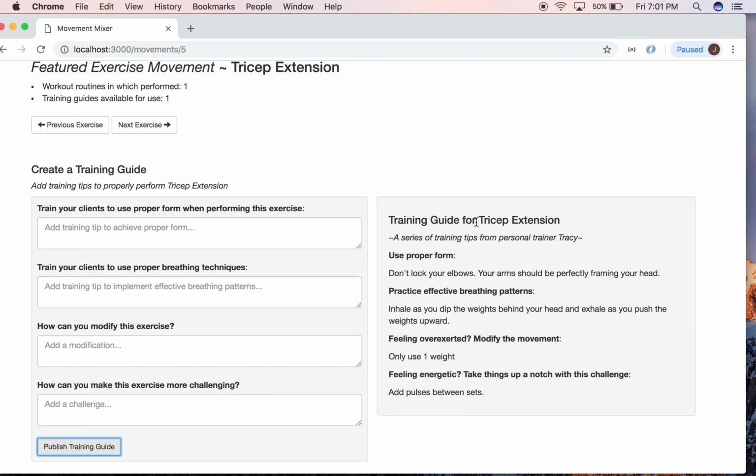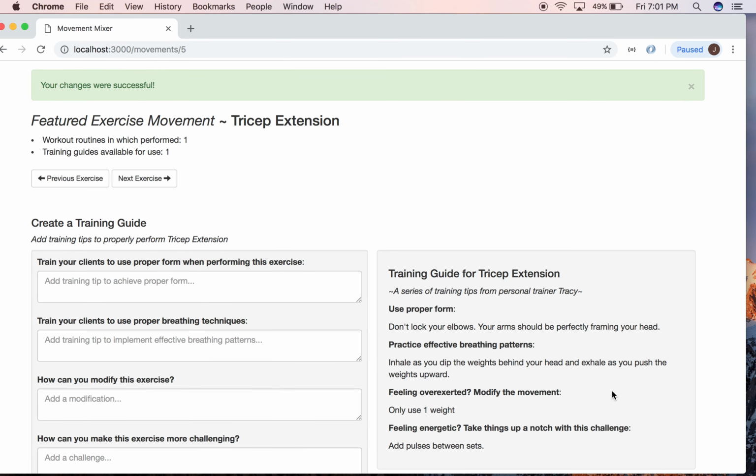Training guide for tricep extension, a series of training tips from personal trainer Tracy. Use proper form, don't lock your elbows, your arms should be perfectly framing your head. Practice effective breathing patterns. Inhale as you dip the weights behind your head, and exhale as you push the weights upward. Feeling overexerted? Modify the movement. Use only one weight. Feeling energetic? Take things up a notch with this challenge. Add pulses between sets.